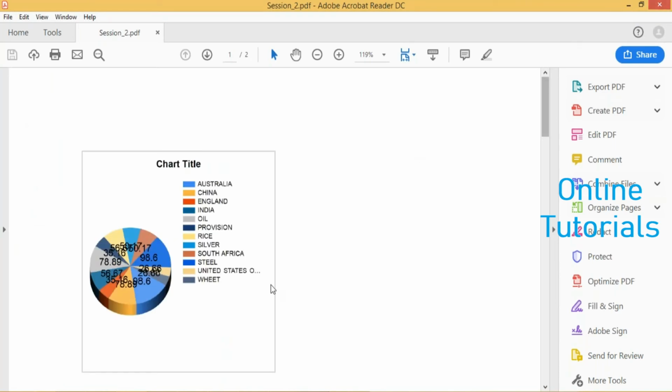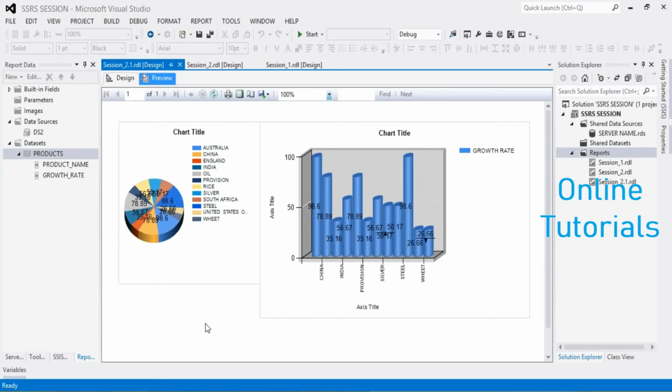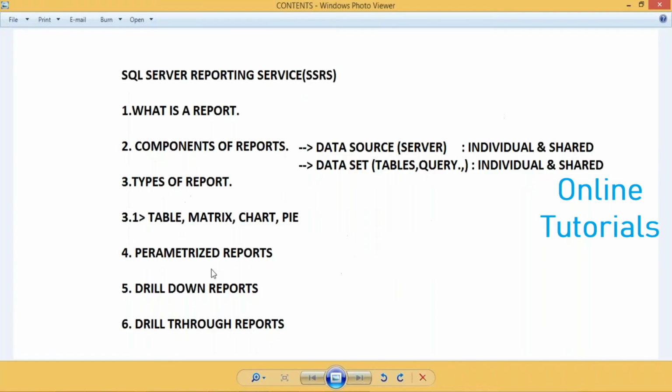Yeah, it's a clumsy way. You can prepare a manual one perfectly, and you can give it to anyone. Okay, this is how a report works. So first we need to create a data source, then we need to create a data set, then fetch the table, then insert the chart, whatever we want.